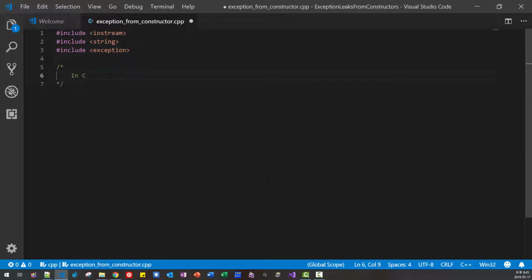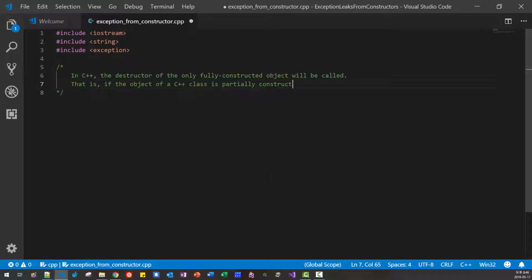In C++, the destructor of only fully constructed objects will be called. That is, if the object of a C++ class is partially constructed, its destructor will not be called. Understanding this concept is really important. Let's see what I mean.